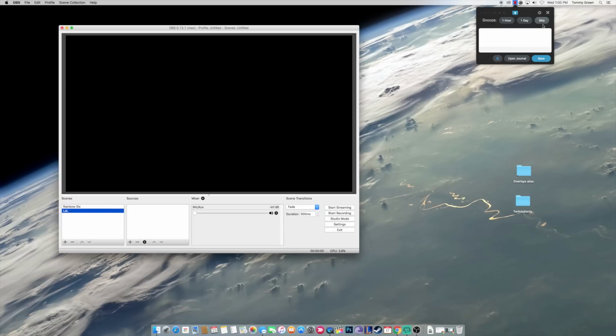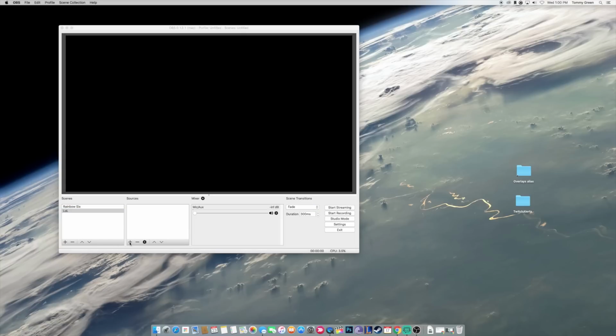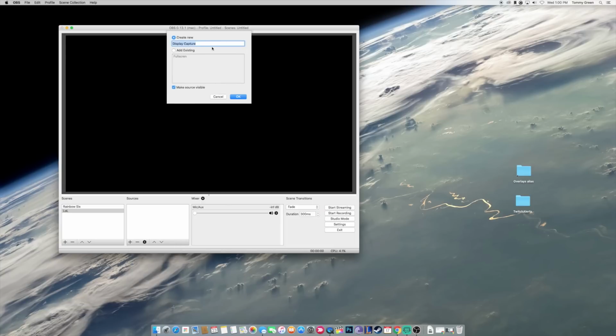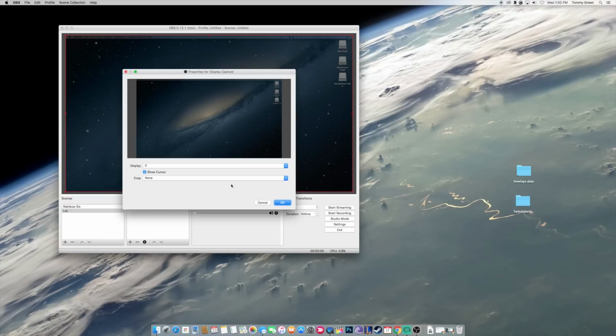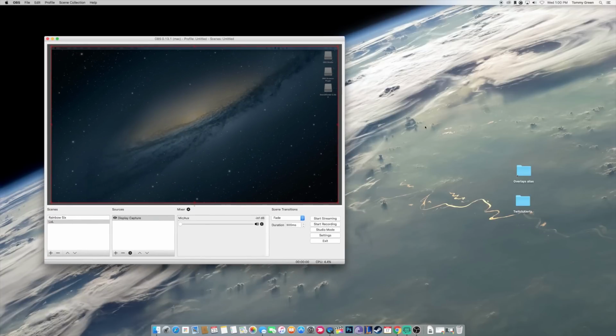We're going to go ahead and create a new source. Your sources are where it grabs information from. So we're going to do display capture. I want it to capture the full display of my other monitor, the one that you can't see right now, except through OBS. As you'll see, if I move my mouse over here, you get the corresponding movement on the other monitor. So I'm going to move this back over here. Now we have our full display capture.